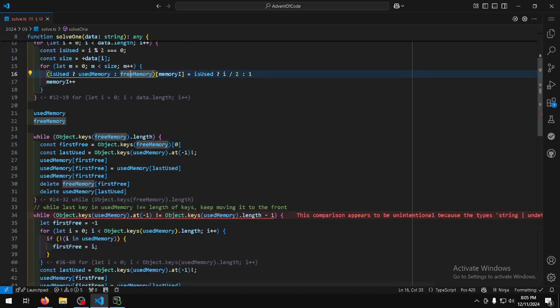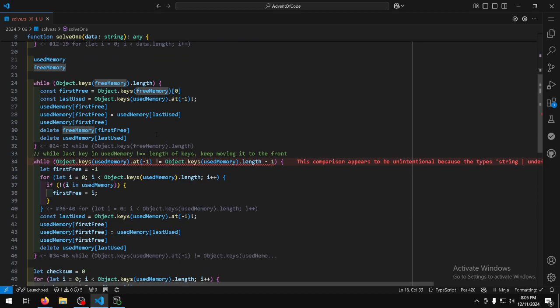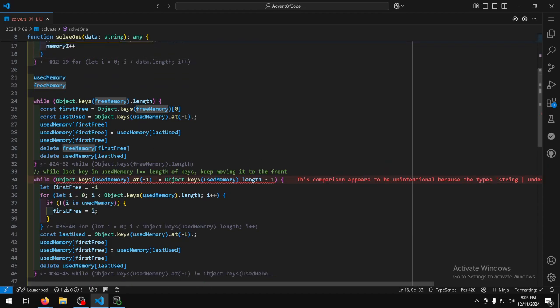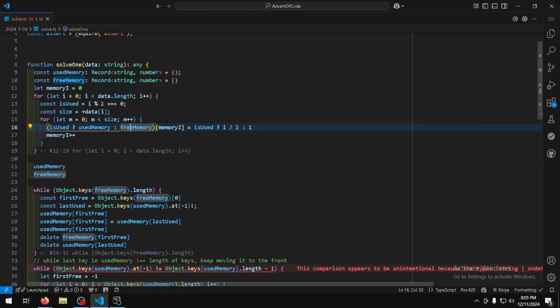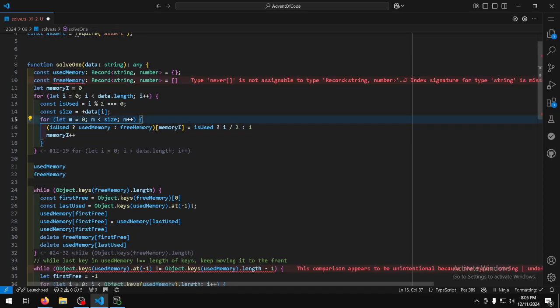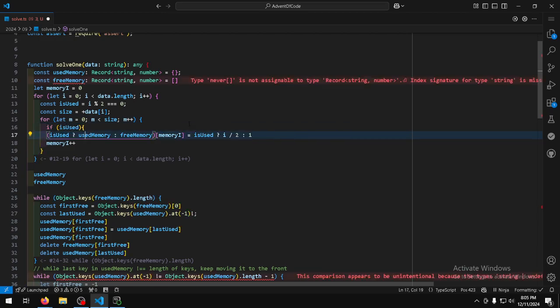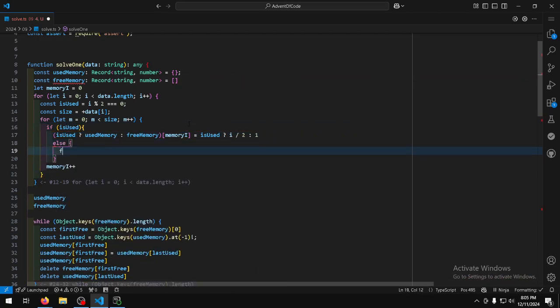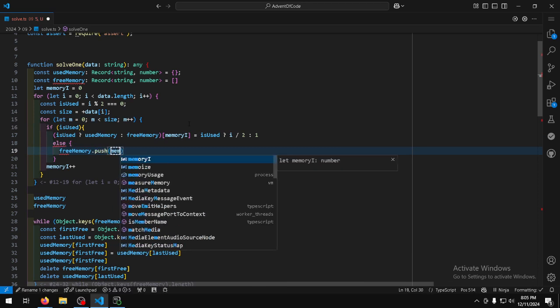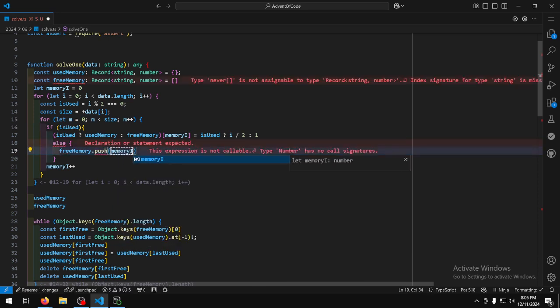Okay, let me see free memory. What do I need here? Let's start cleaning this up. It's 0, so it's always a 0 thing. So this is technically just an array we're doing. So let's do conditional: if is used, else free memory dot push memory i. That's all that really matters about it in this equation.